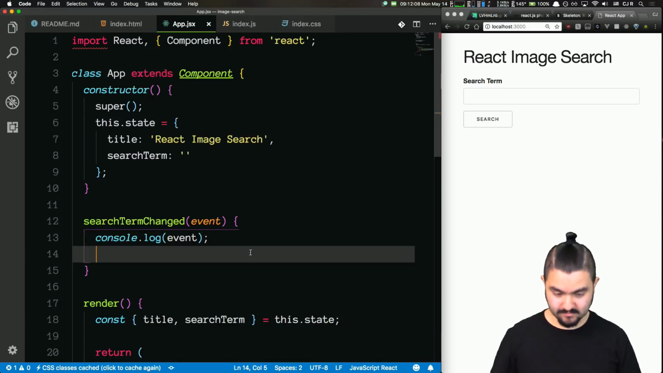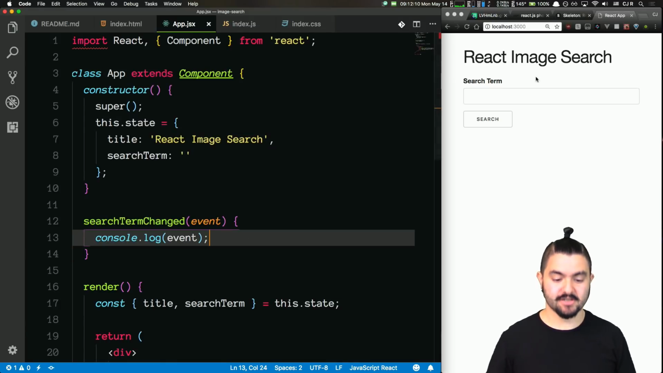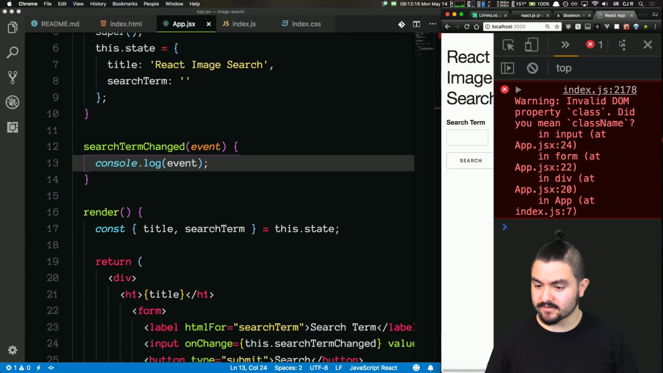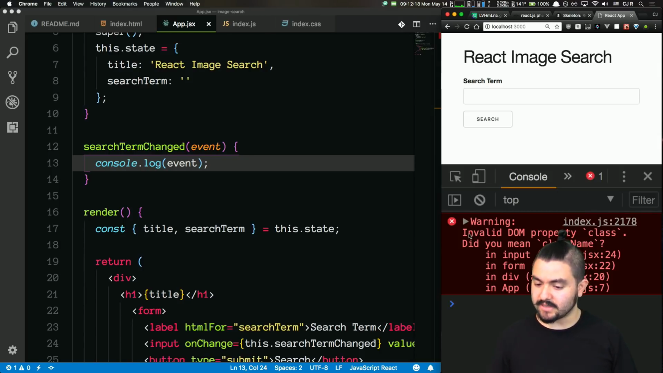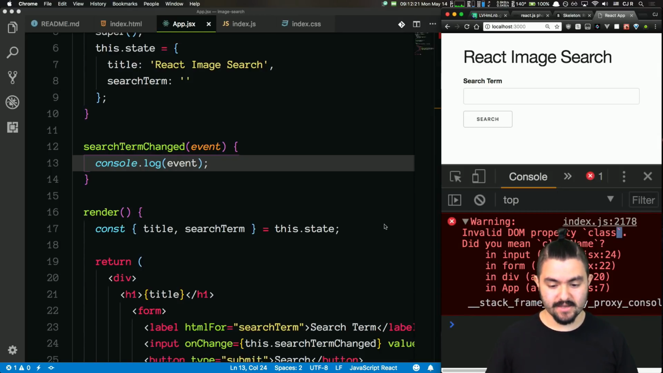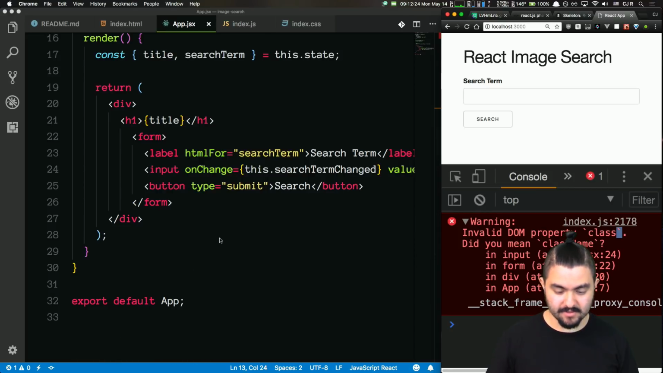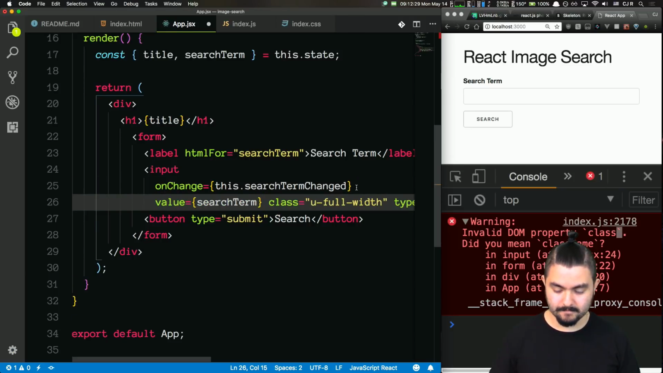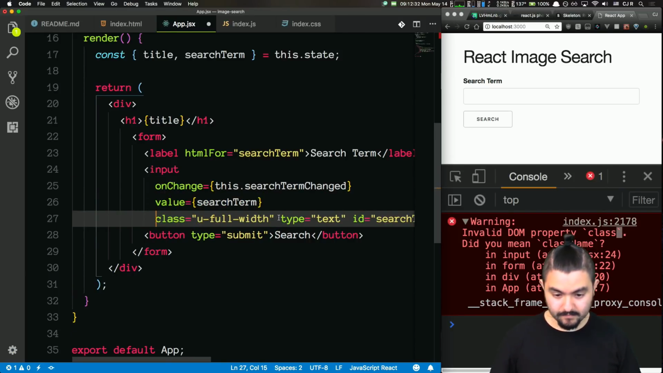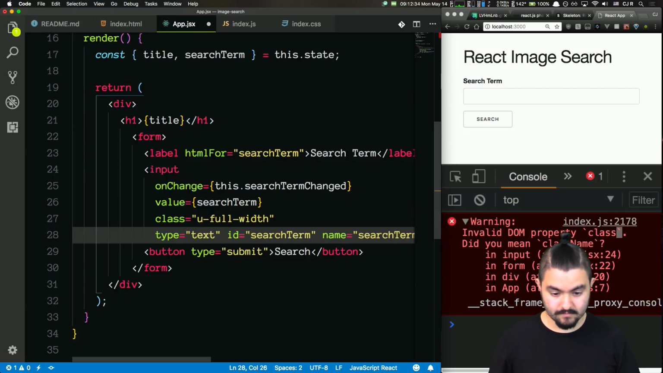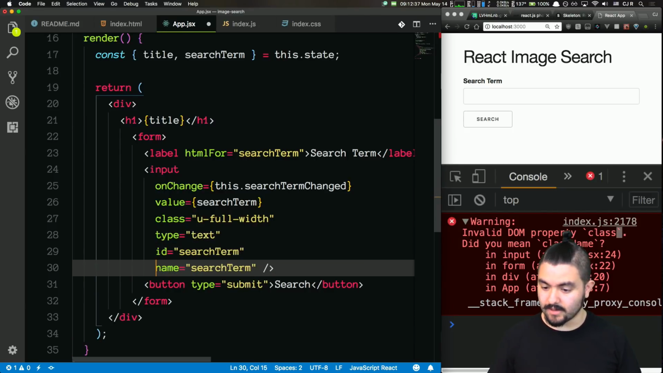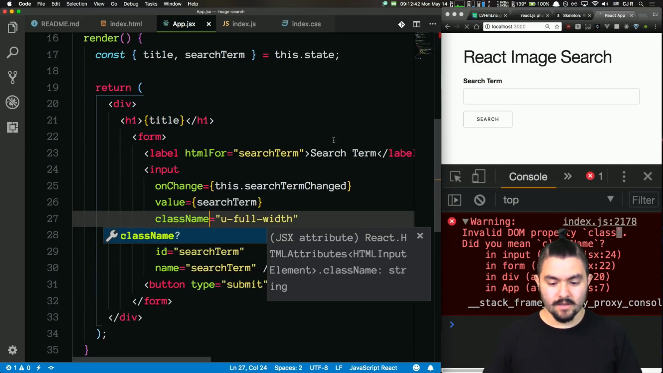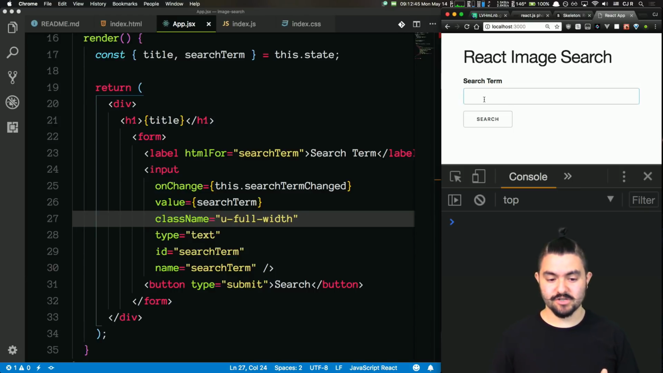And we're just going to log the event. So whenever the search term changes, log the event to the console. Let's open our DevTools. Let's throw this down there. Invalid DOM property class. Did you mean className? Why, yes, I did. So on the input, I believe I'm using a class from Skeleton, so we need to update that. So class should be className. Cool. All right, so when the input changes, we should see that event logged.